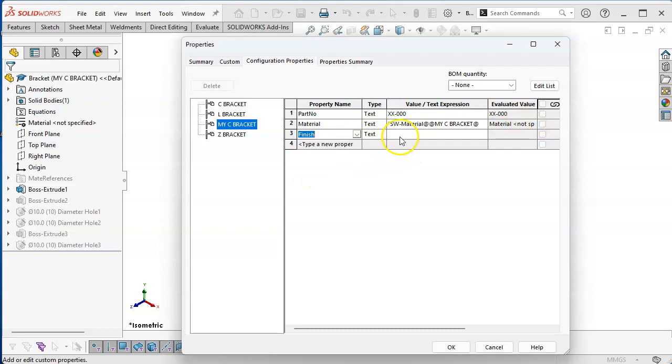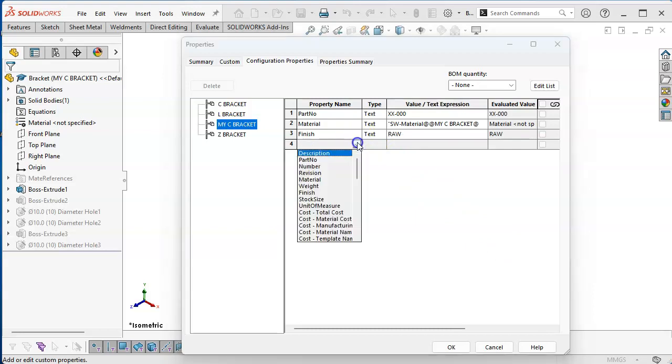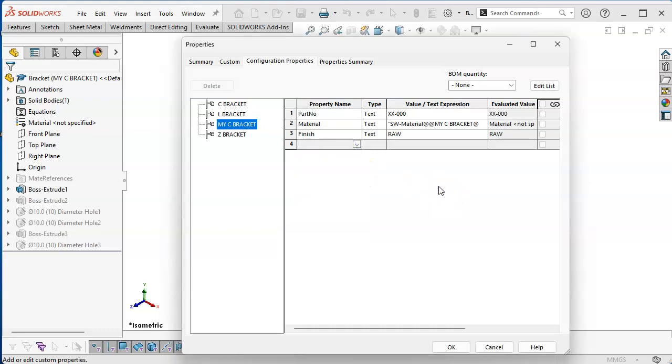Finish could be things like paint or polish or powder coat, or if it's aluminum, we would go into chemfill and anodize and all of those. So if I just put in something like raw, that says it doesn't need to have anything special. And we need to decide if we're going to do revision control for the part or revision control at the drawing level. Stock size can be handy, but that takes a little bit more in the setup. So let's just go with those for now.